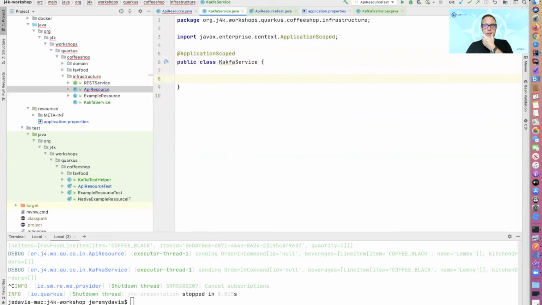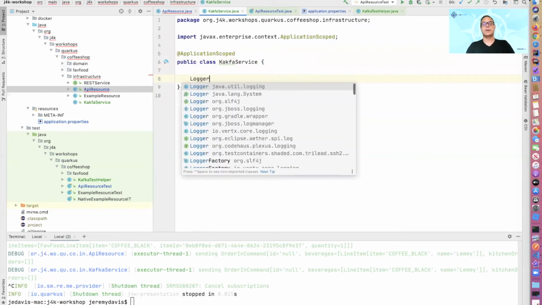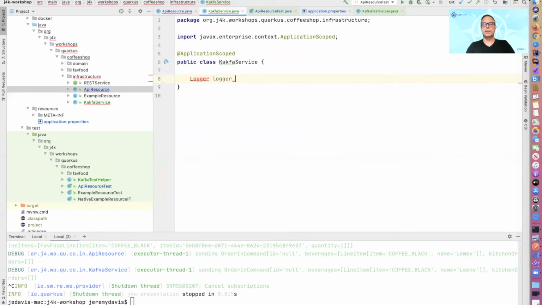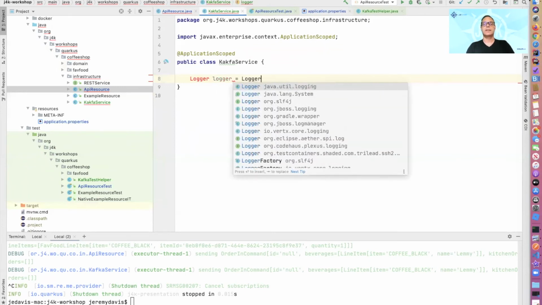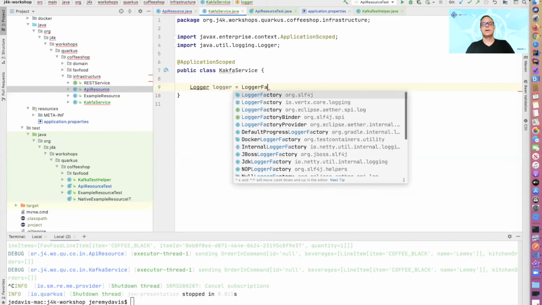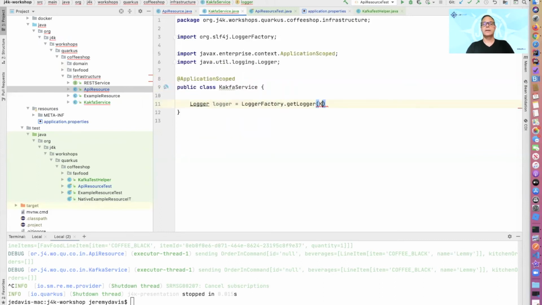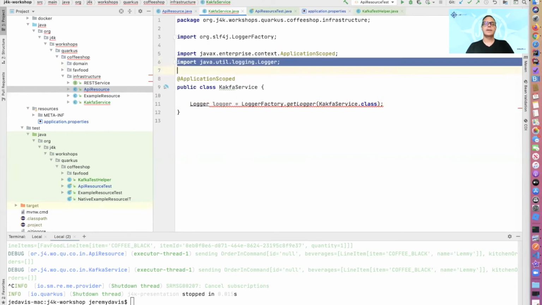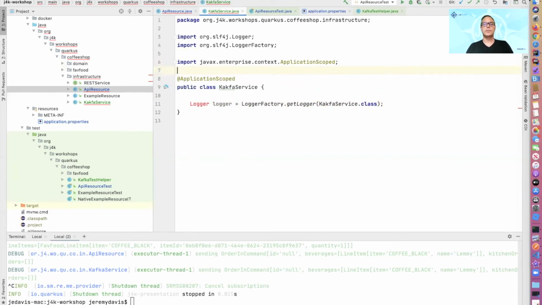And what I'm going to do with this KafkaService, first let's get a logger, right? We always need a logger. Equals LoggerFactory getLogger KafkaService class. Okay. Yeah, take that out. I imported the wrong class, so let's import the right Logger. All right, now we're good.